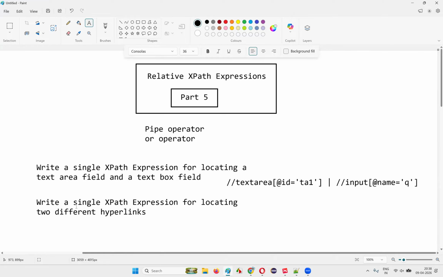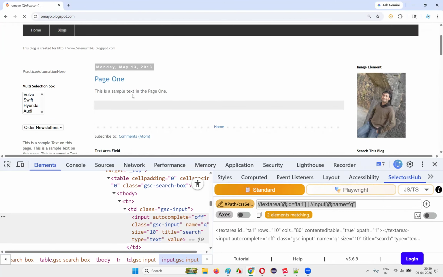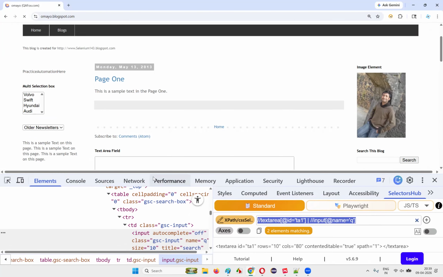Again, we need to write a single XPath expression. That means we have to write a single relative XPath expression for locating two different hyperlinks on the web page. This time we need to write a single relative XPath expression which can locate two different hyperlinks on the web page. So I'll go to the same website page. I'll refresh it once. Now here I would like to select two hyperlinks. What are the two hyperlinks I want to locate using a single relative XPath expression?